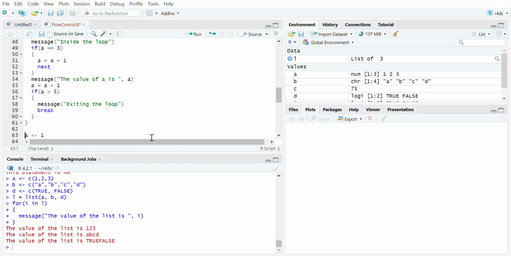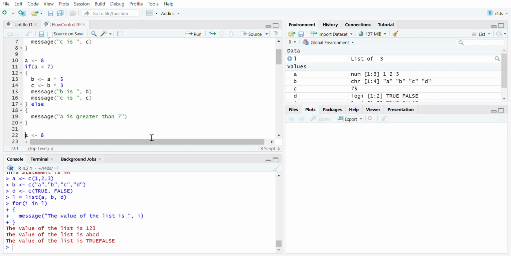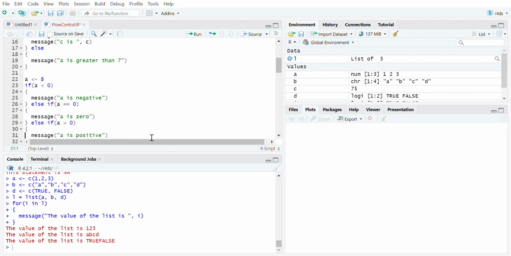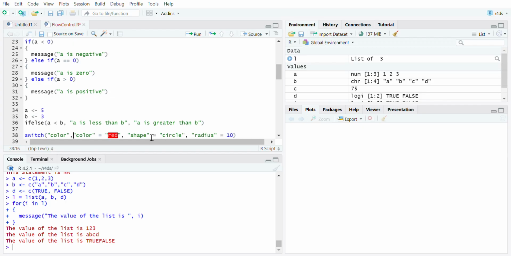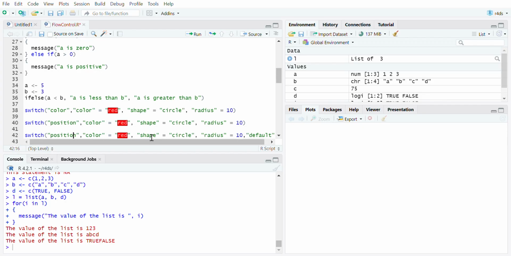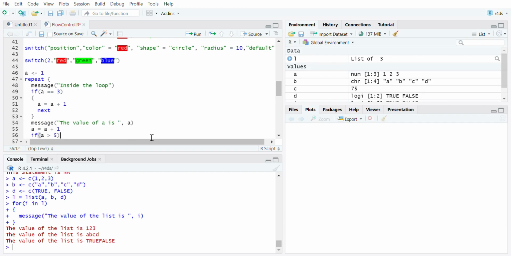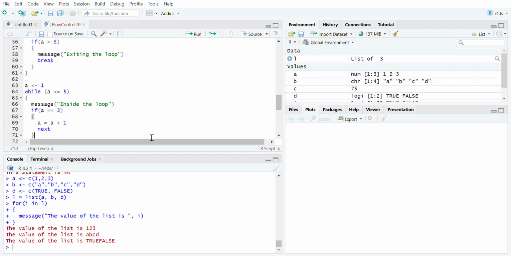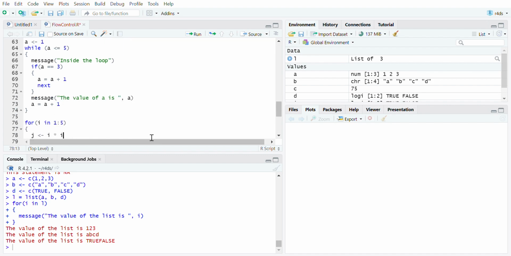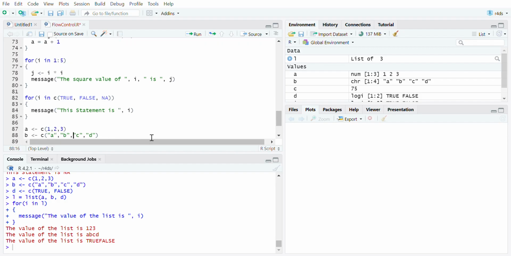So in this session we have seen how to write the if statement, how to write if statement with the else condition, how to write if statement with the else if condition, and how to write if else in one single statement, then how to code the switch statements, then how to write a loop using the repeat statement, and how to write the same loop using the while syntax. Next, how to write the for loops using numbers, Boolean variables, list, etc.